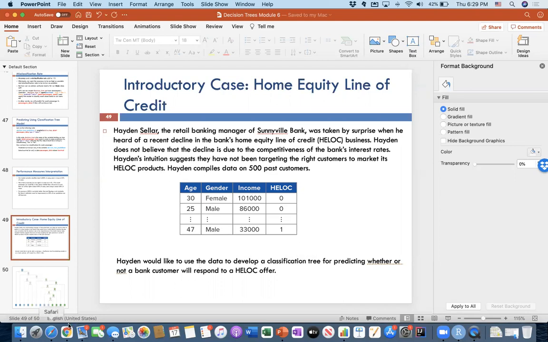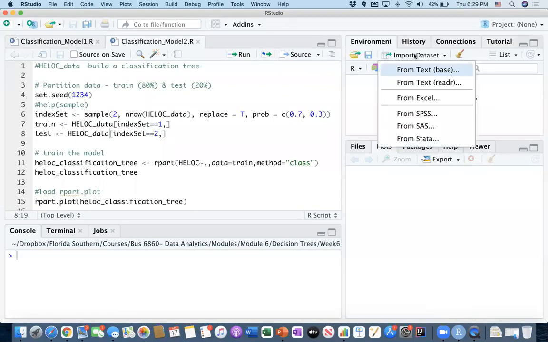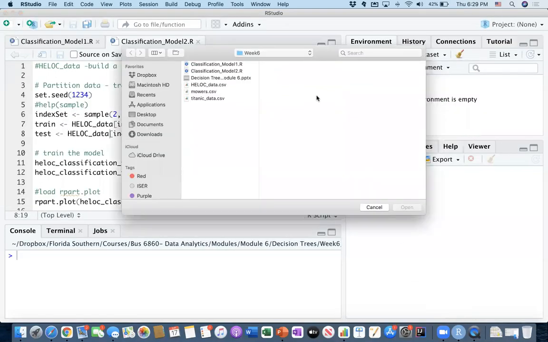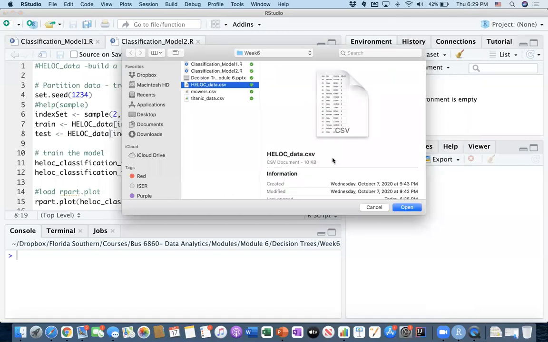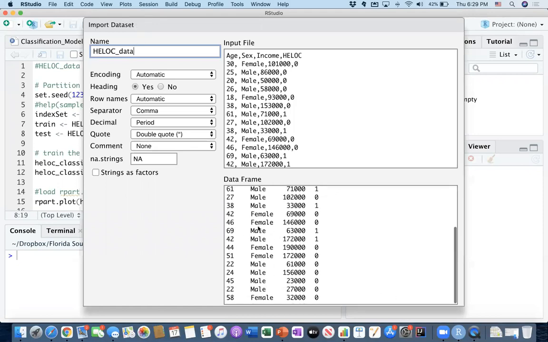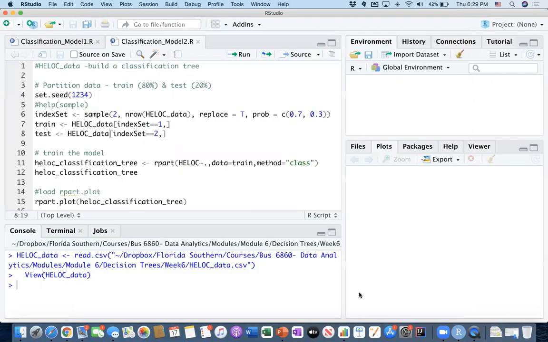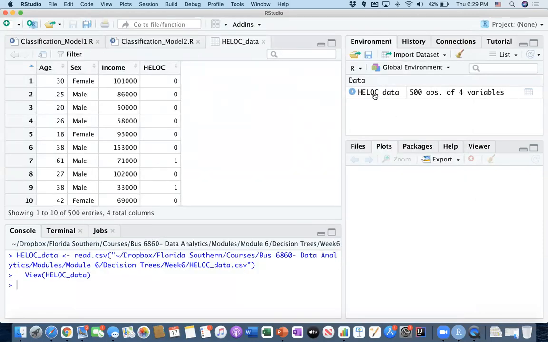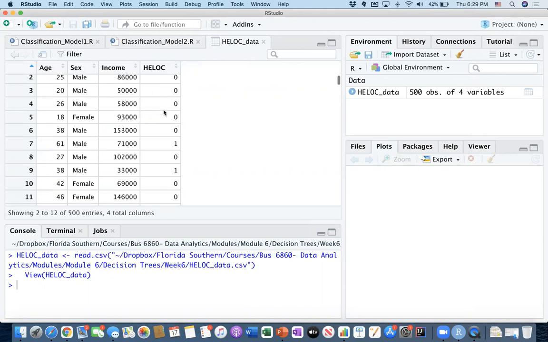Okay, so let's go to our studio and import our data set, and I'm going to show you what the data looks like. Everything looks right. I'll click import, and the data frame is imported. What you see here is the age of the person, sex, female or male, their income, and then whether they took the offer or not.